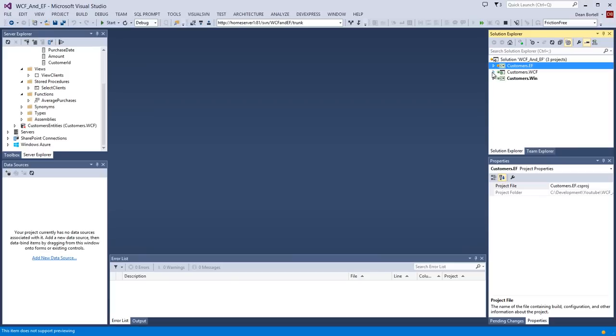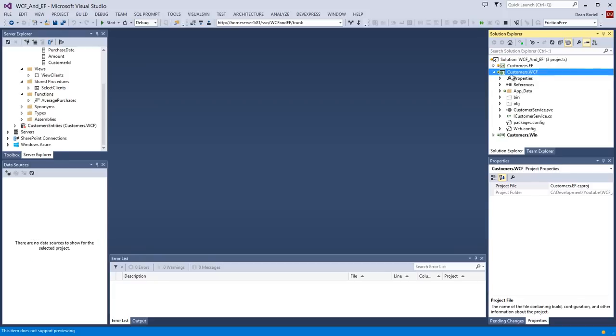Now, on top of the Entity Framework layer, we've added a new layer called WCF. This is how we will communicate with the world. In it, there's a single service. All I did was go to File, Add New Project, WCF Application, called it customers.wcf, and added a WCF service. Let me show you how I did that.